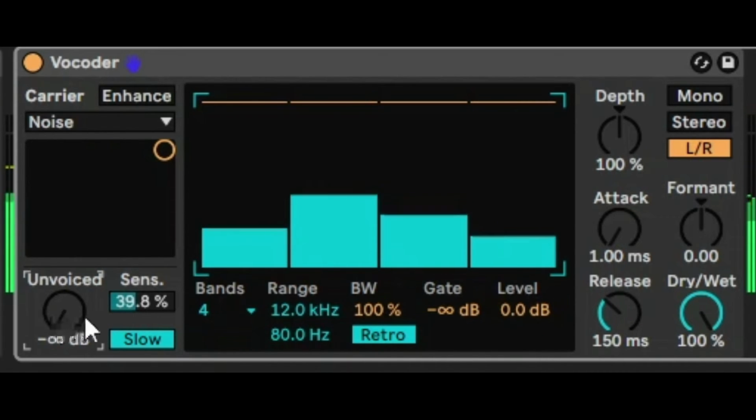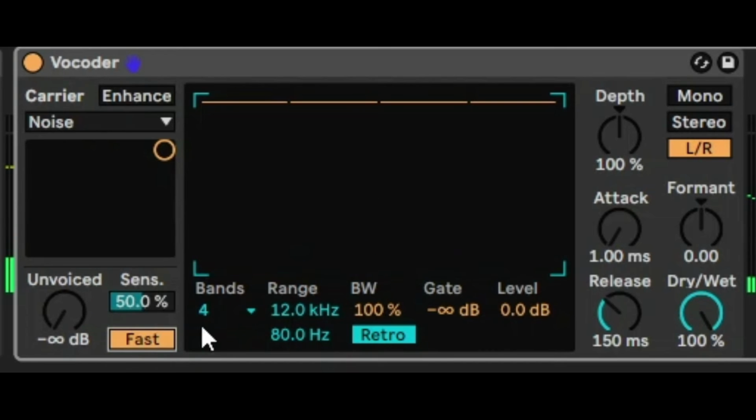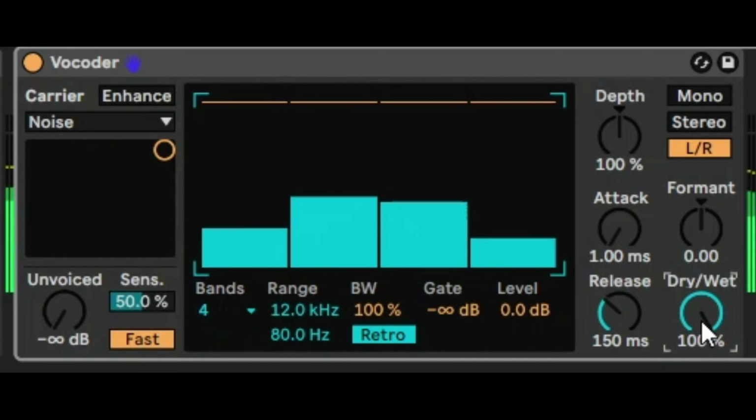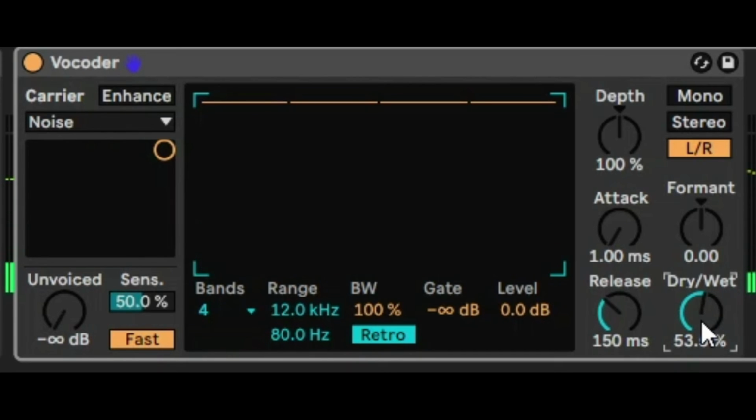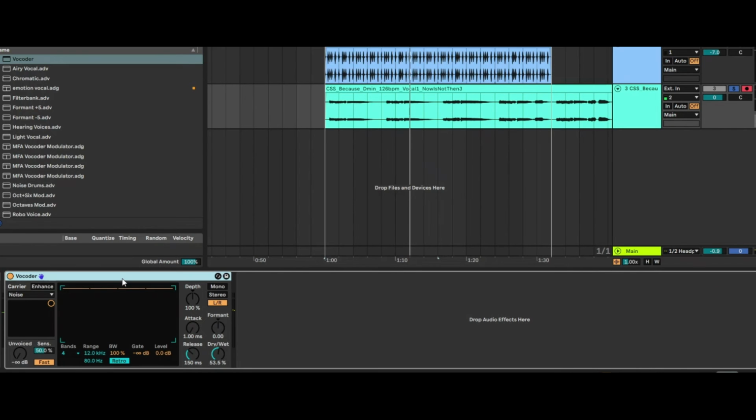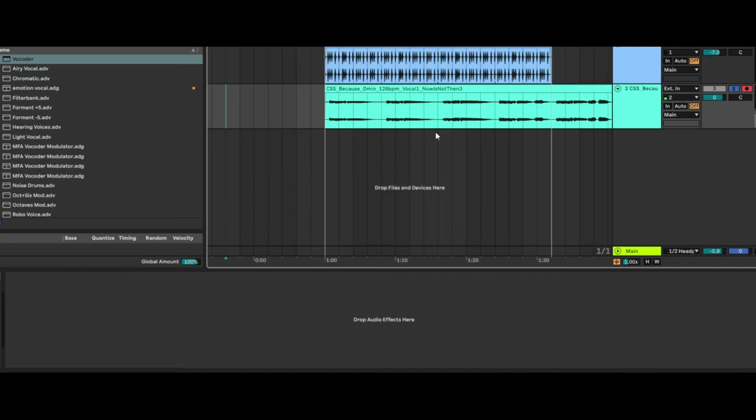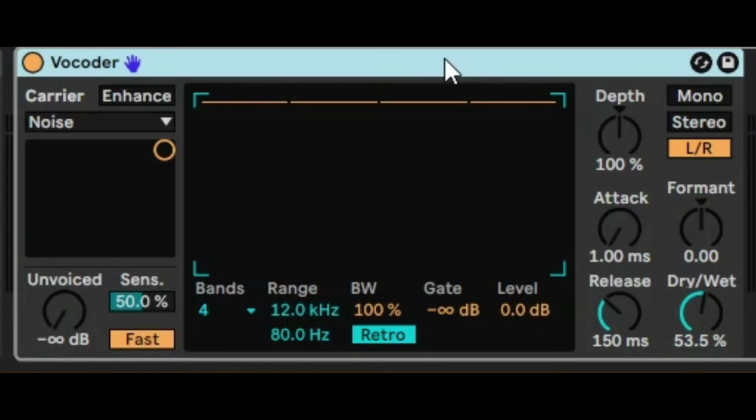And we just default the unvoiced and the fast and slow. So something like this is more useful, say, on a drum. So let's just actually move this to a drum loop, which is this one here. So we're going to just listen to the drum loop without the vocoder, and then we're going to have the external noise carrier on the drum loop.